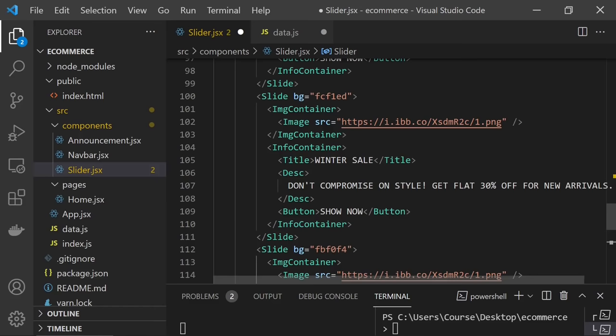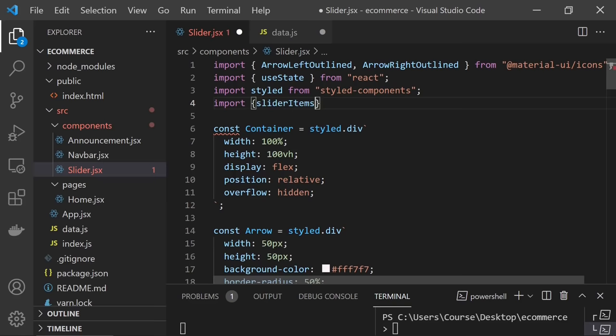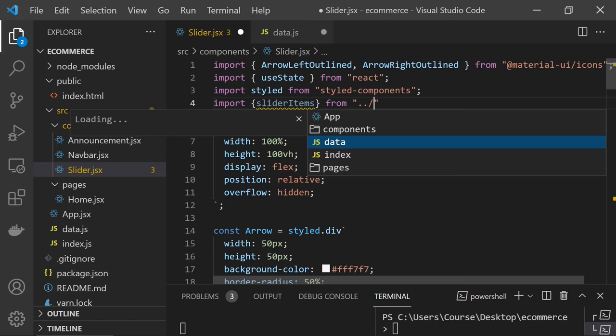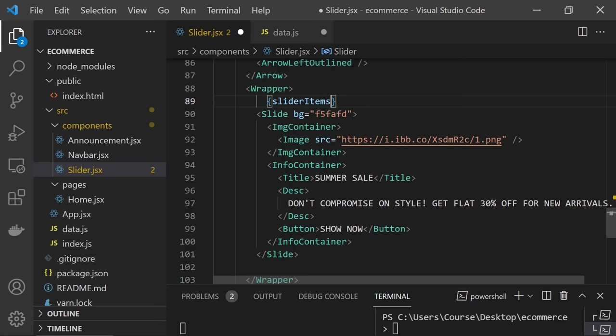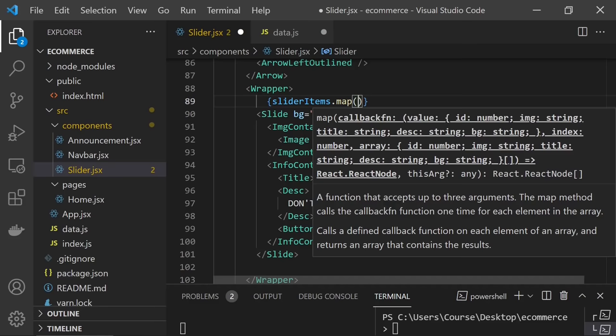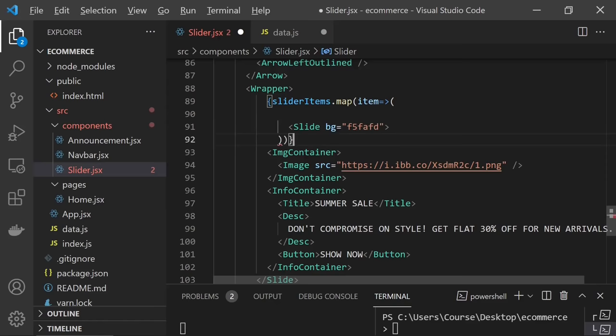Okay, I will say import sliderItems from, as you can see, our data. So I can use this. Before this slider, I'm going to open curly brackets here, and I will say sliderItems, and I'm going to map through this array, and for each item, I'm going to write this slide. Let's move this here.